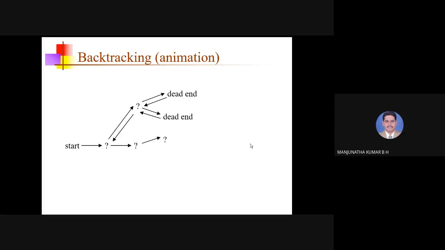I hope this path may lead to the goal. Okay, continue. Now, even after taking three decisions, I'm not able to reach the goal node. So this is called a dead end. Backtrack to the previous stage. Make another decision.